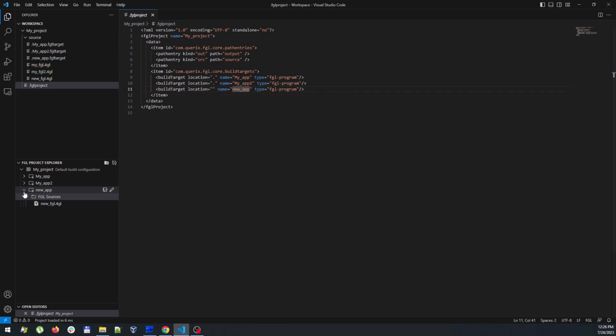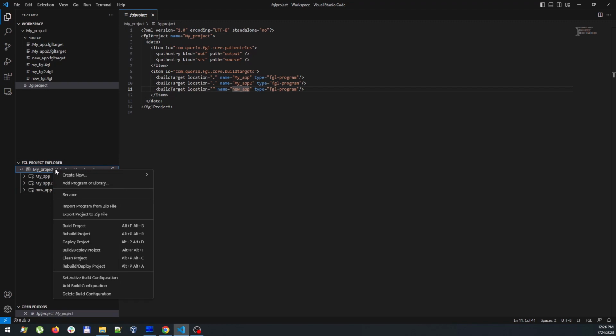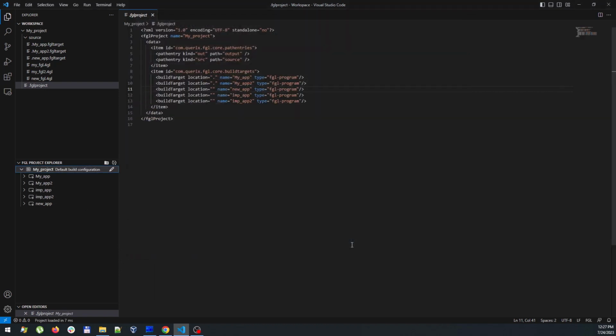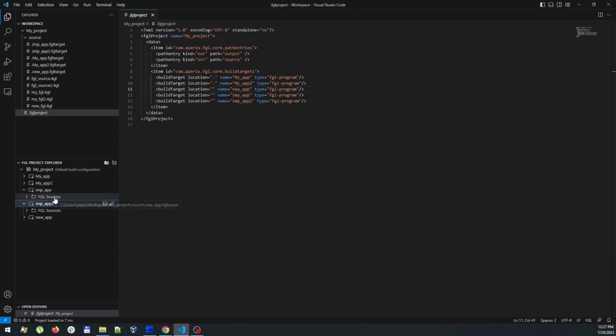If you have an archived project, which programs you want to add to your current project, call the project's context menu from FGL Project Explorer and select the same importing option. Pick the archive containing the project, and click Select. LVSCE will add files from the archive to your current project.